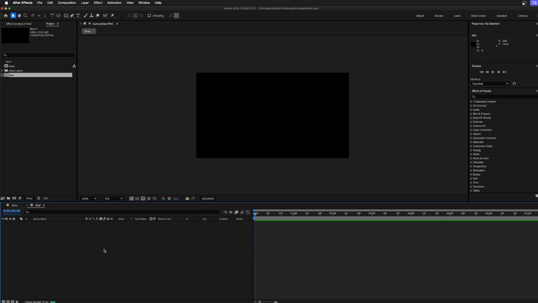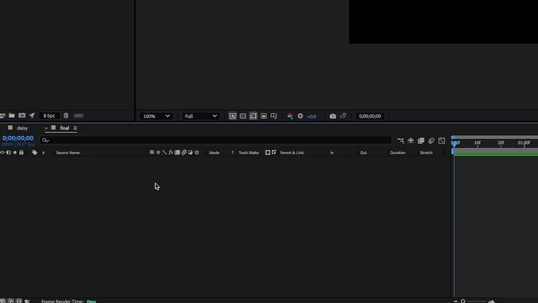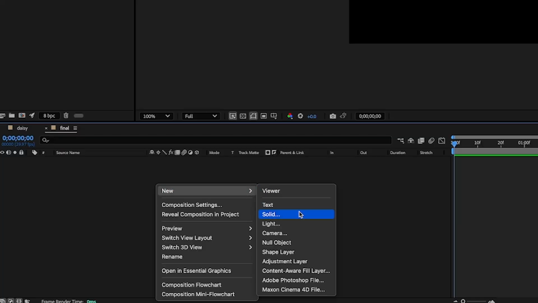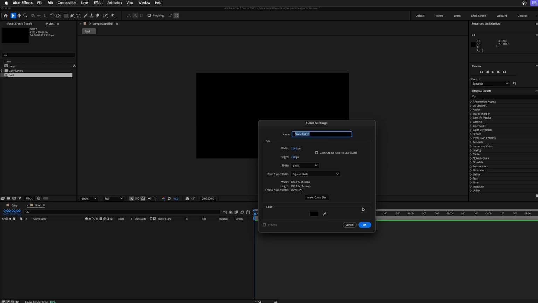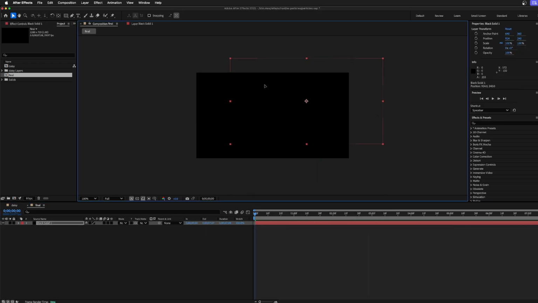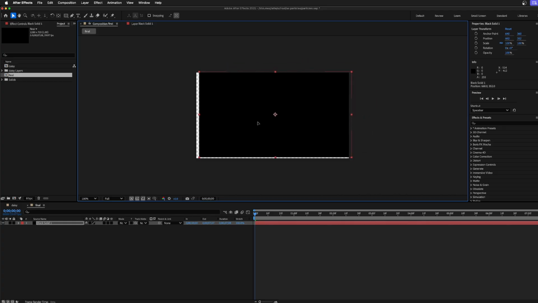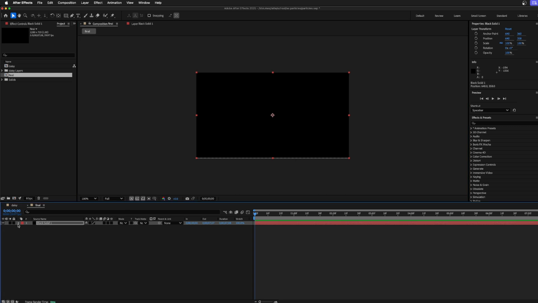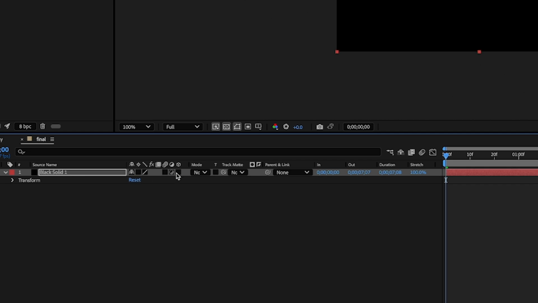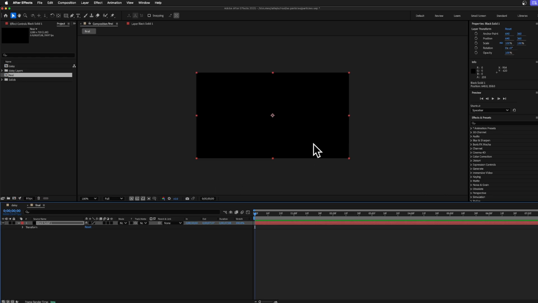Particles need to grip onto something such as a solid layer. So create a new solid. You can see there's a solid here by just clicking on the alpha. So that lets you see that there's actually a solid layer out here on the canvas. I'm going to reset its transformation, and now it's in the center.